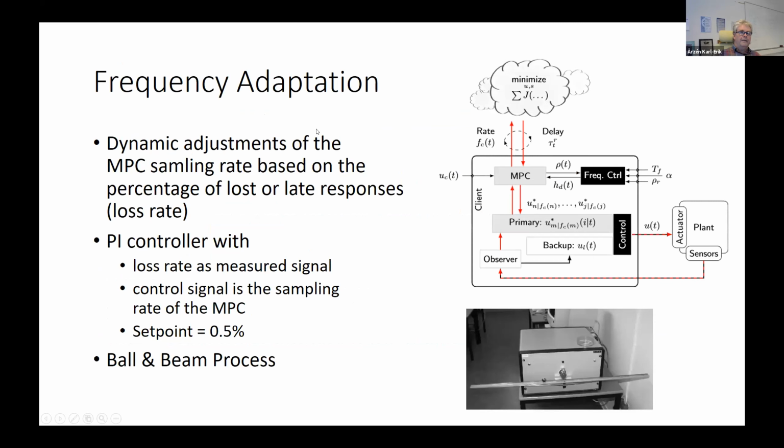Okay, then the final trick here is frequency adaptation. And that is to handle these fairly large variations in computation times and communication times that you can get from the cloud. And what we do is that we dynamically adjust the sampling rate of the MPC controller based on the percentage of lost or late responses, and we call this the loss rate.